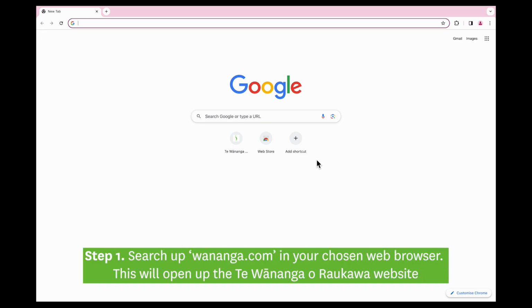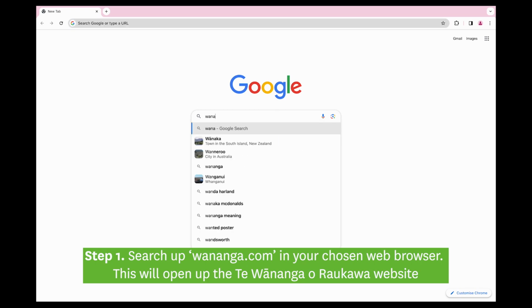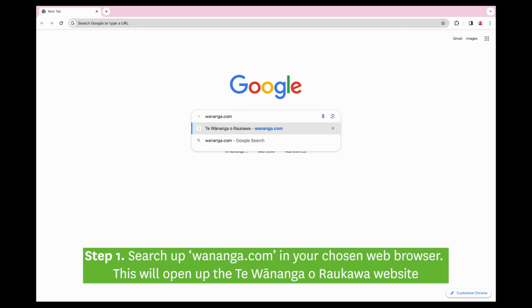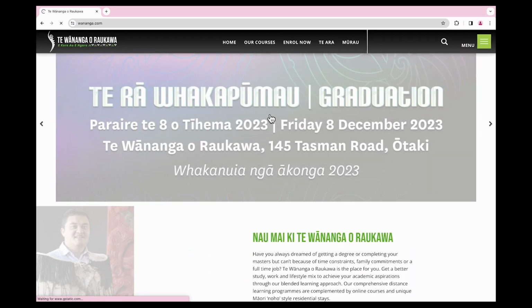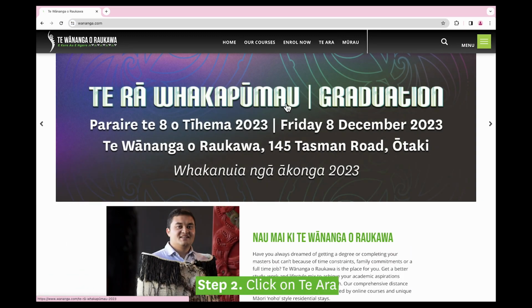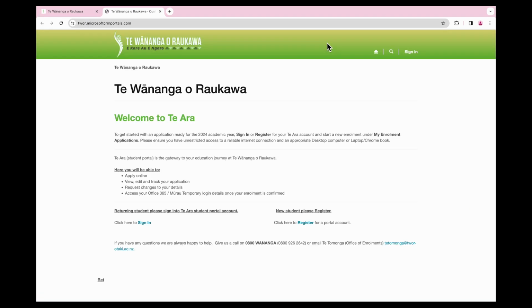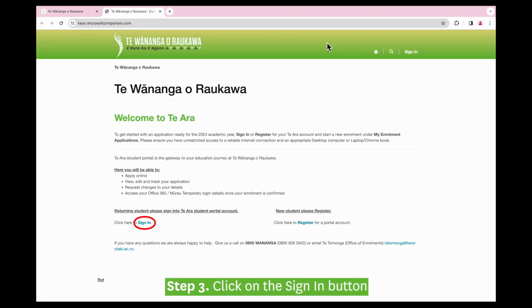Step 1. Search up Wānanga.com in your chosen web browser. This will open the Te Wānanga o Raukawa website. Step 2. Click on Te Ara. Step 3. Click on the Sign In button.